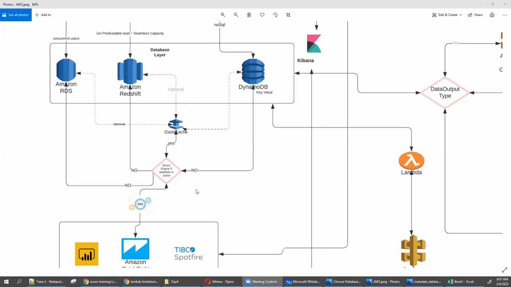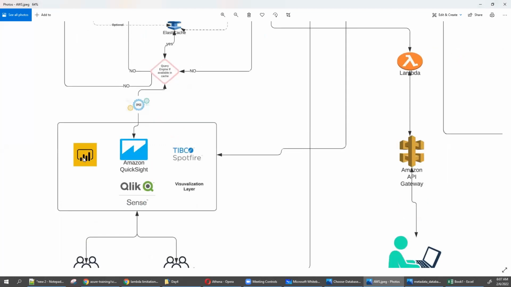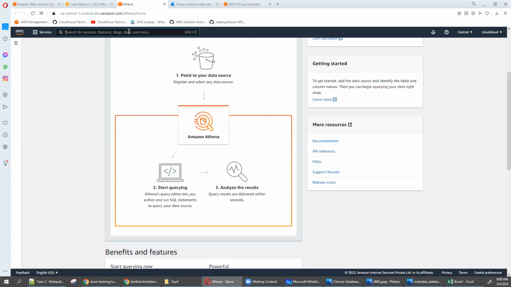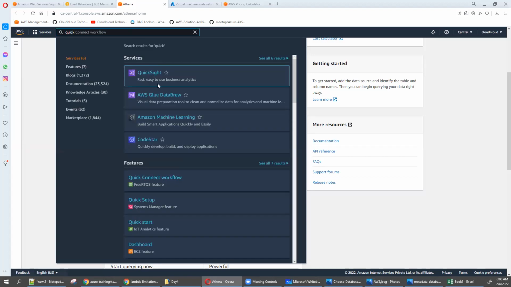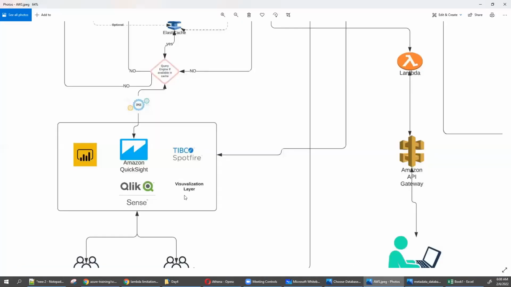How many of you have heard about tools like Power BI, Qlik, TIBCO, Spotfire? These are all visualization layers, right? QuickSight is part of the AWS native services, but I never prefer this. QuickSight has a lot of features, but there are a couple of limitations. Power BI is one of the successful products in the market, and Qlik is also a successful product.